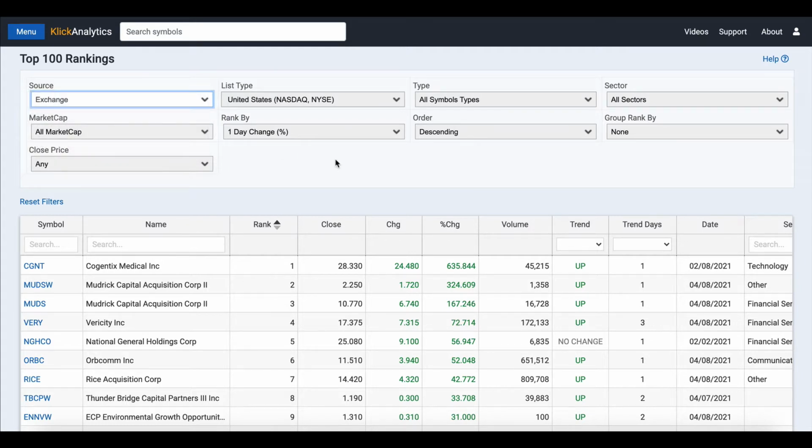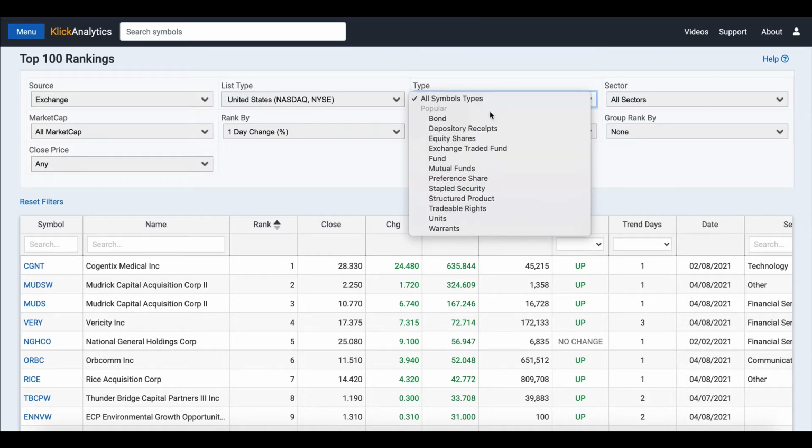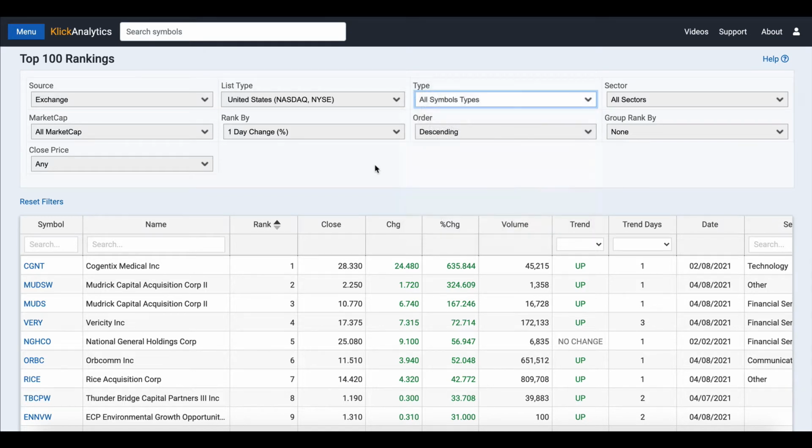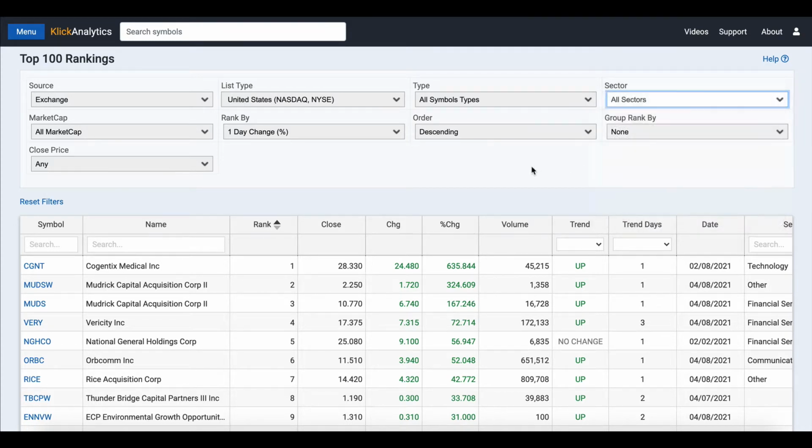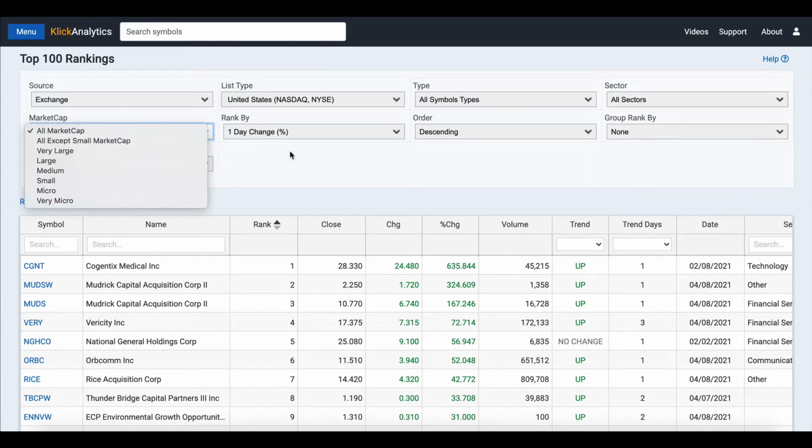You can also look at the instruments based on the type of symbols. You can look at all the equities, bonds, funds, mutual funds, and even warrants. In addition to that, you can filter the data appearing over here based on your own selection of sectors. So you can go to financials, healthcare, and more. In addition, you have filters like market caps.